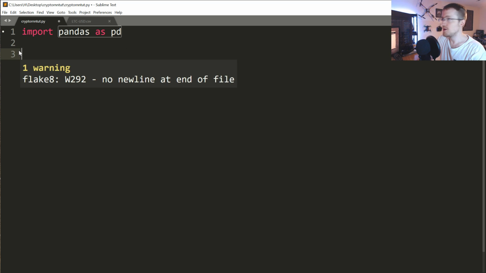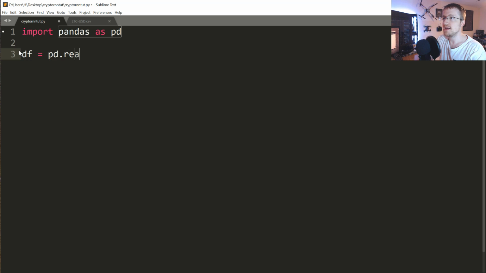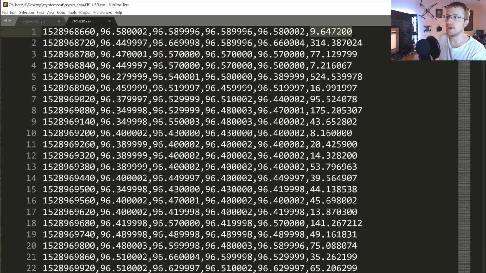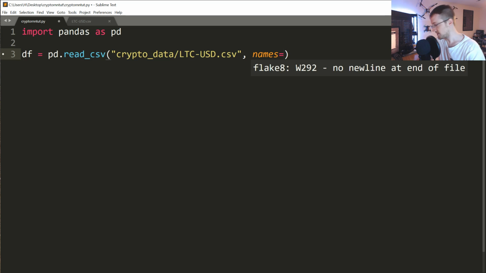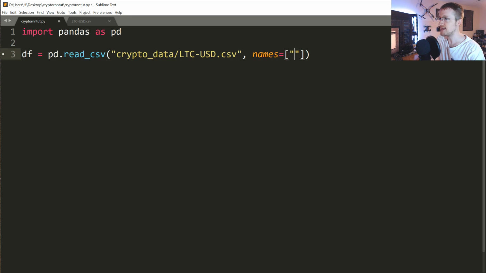Okay, so we're going to use pandas, and we're going to say df equals pd.read_csv. And the CSV is in crypto_data, and then we're going to go with LTC-USD.csv. And then, if you recall here, the columns aren't actually named. I just spit them out from a database. So we're going to use names equals, and then we specify a list of names here, and that is time.